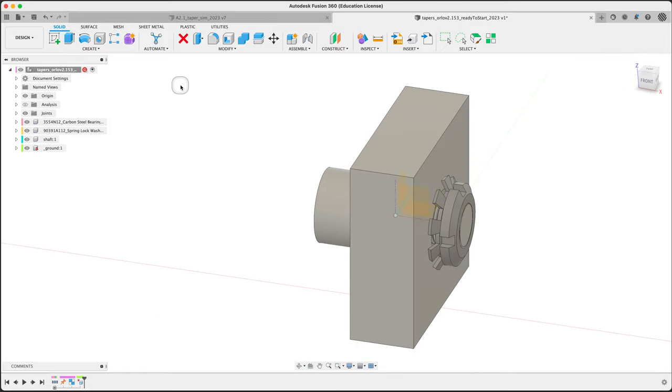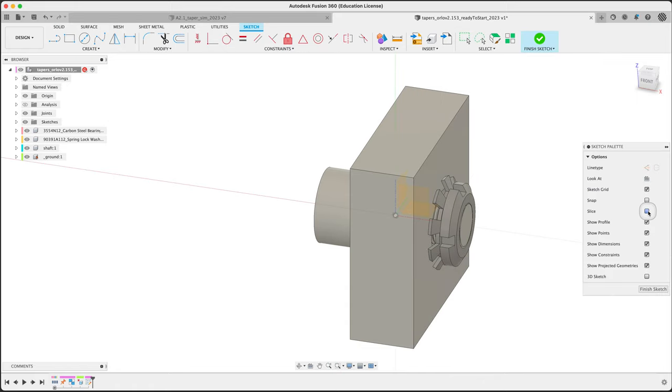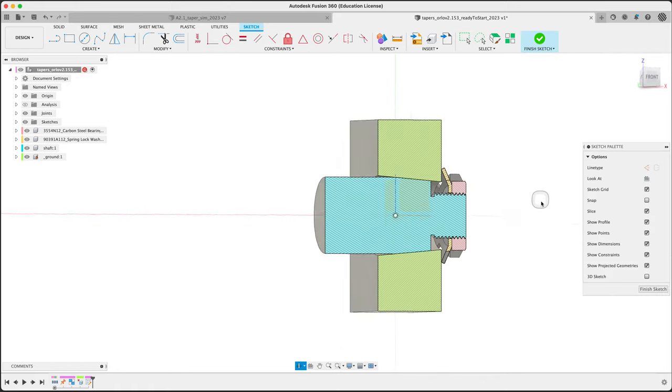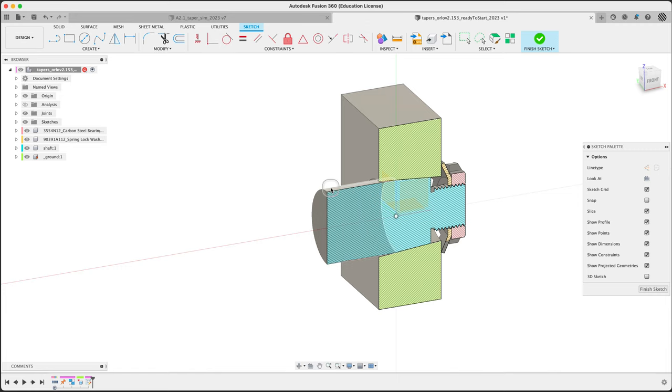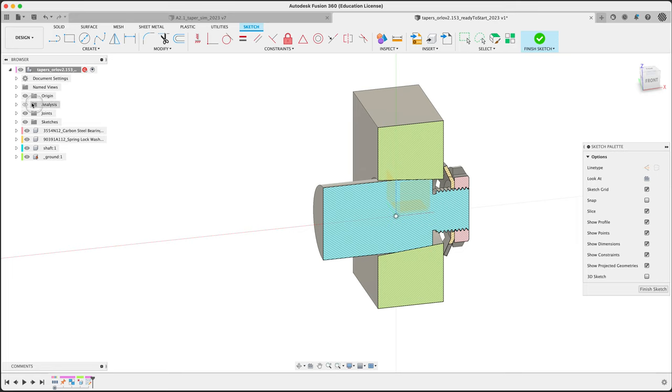Now you can do it either way. You can select the face first or create sketch. Hold down and turn on slice. Get the same effect, but everything is still there. It's just hidden for our sketching, so any occluding material is removed from our view. I can turn the origin off if I want. I can still see the center mark.